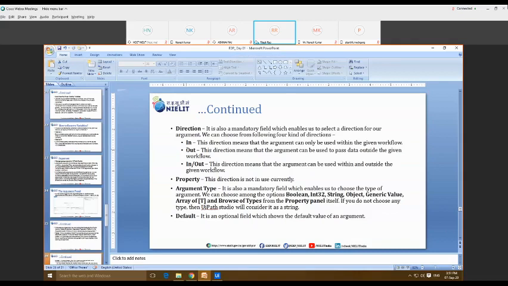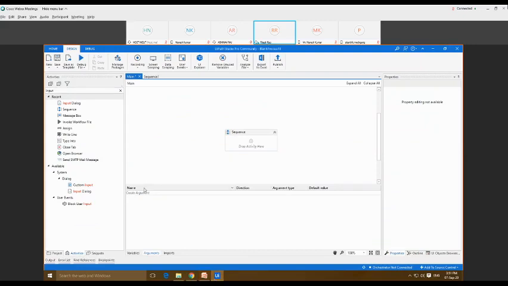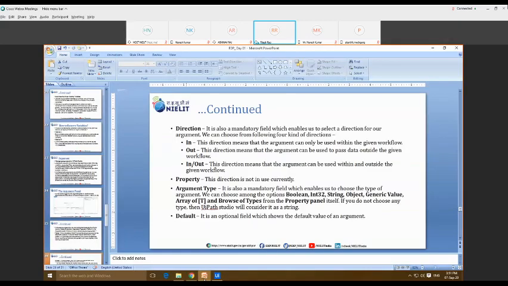Again, in this argument panel, while creating any argument for any workflow or any activity, we get four different types of fields. You can see here these are the four different fields: name, direction, argument type, and default value. Out of these four, the first three are mandatory, and depending upon our requirement, we have to choose all these three. And the default value is mainly used where we basically work with numerical type of data. Okay, so we'll see that. So this is about the argument type.